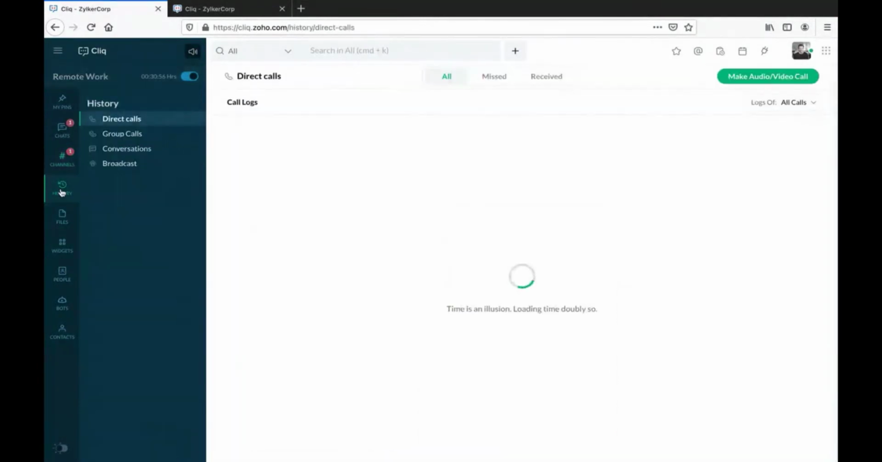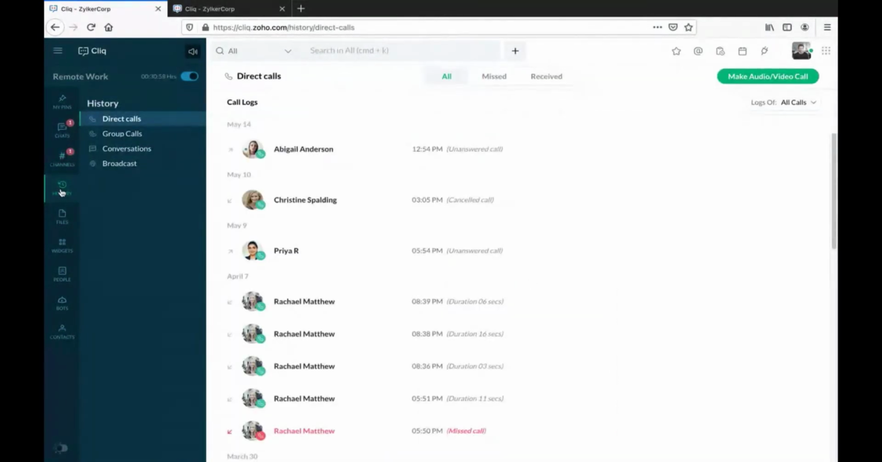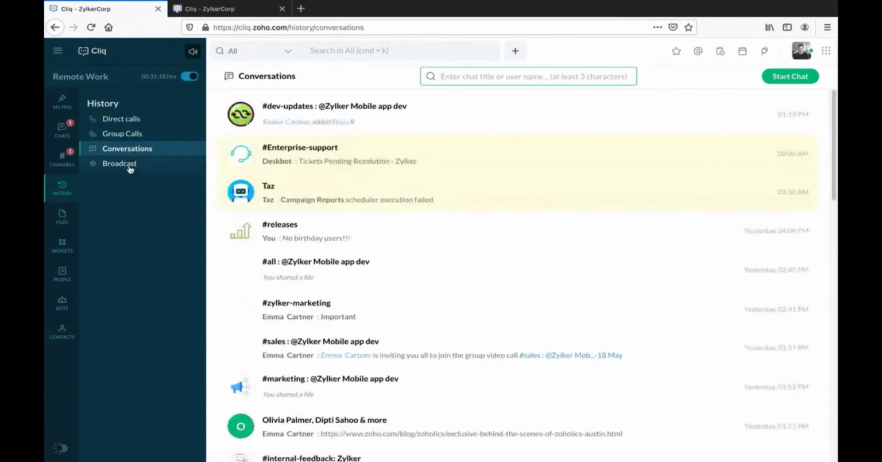So next up we have the history section. In the history section, you have all your conversation indexed and stored. This will help you to retrieve your valuable information from your past conversations whenever required. So, clicking on the chat section icon, you can see the following list: the direct call, group calls, conversation, and broadcast.